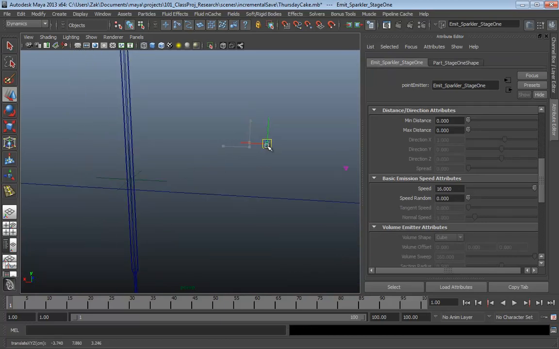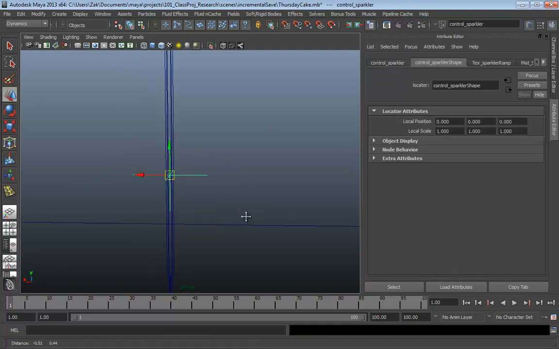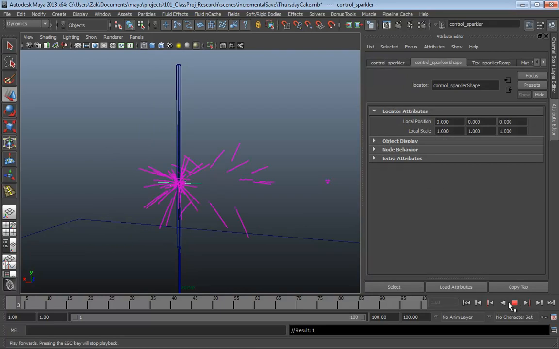You guys remember how to snap? Hold down the V key. So V snap right here to the locator. Then hold down Shift and select your locator, and P. So basically you're just parenting your emitter to the locator. So now, watch this. We can just hit play, and I can move my locator around and thereby animate this.